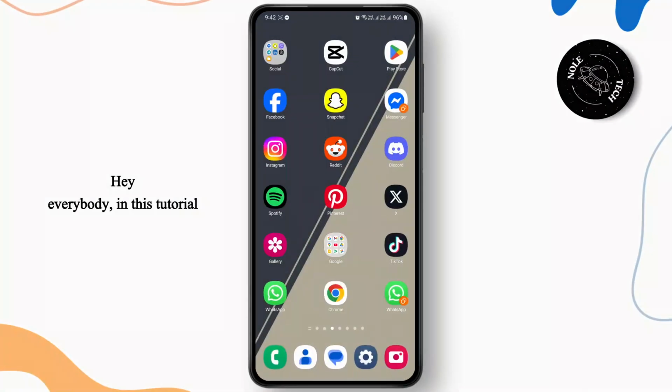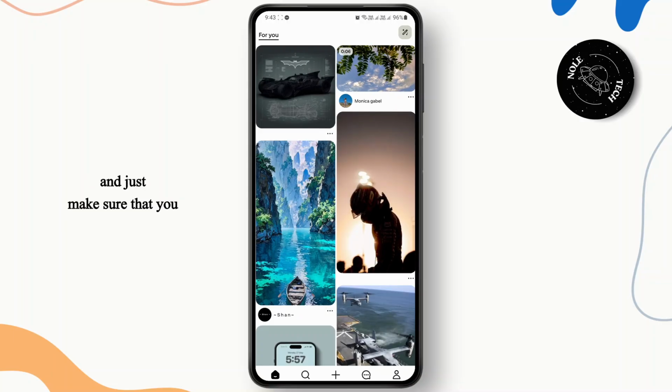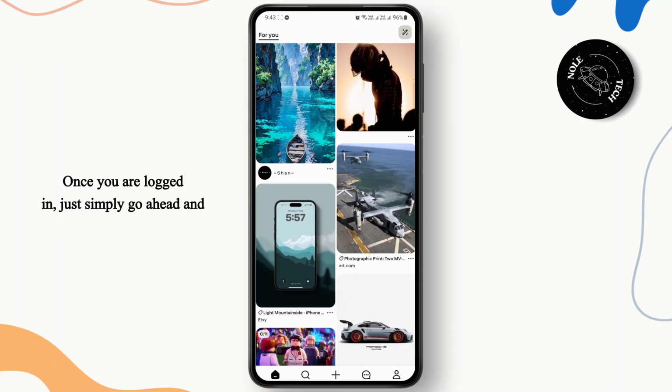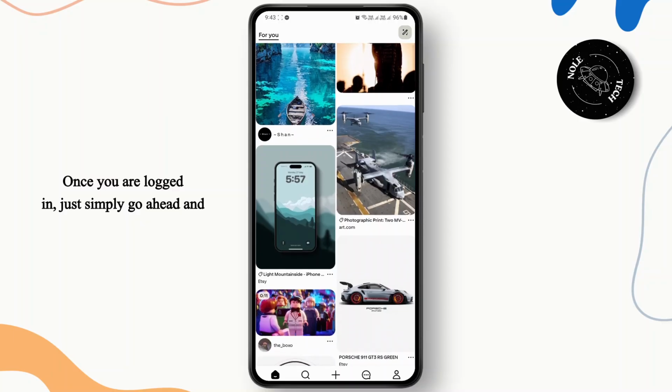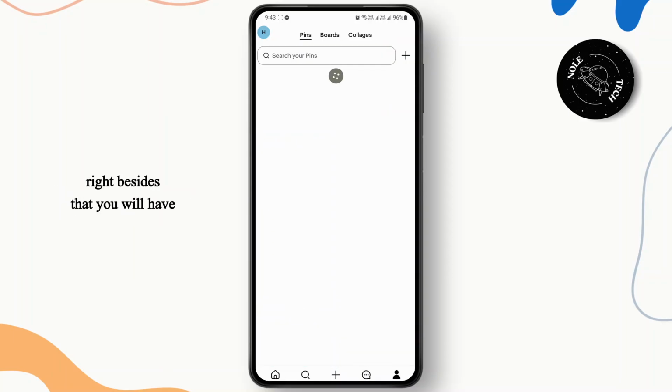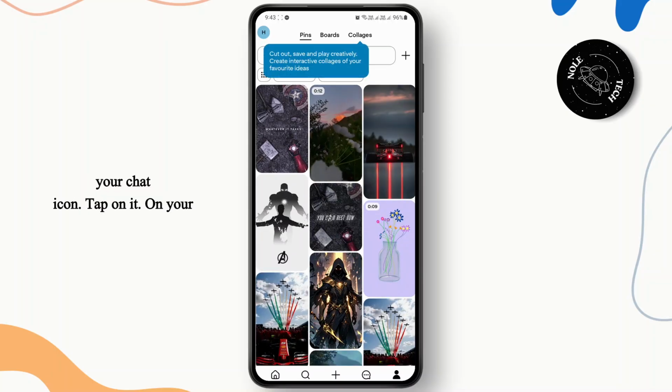Hey everybody, in this tutorial we're going to see how you can easily delete or hide any messages on the Pinterest app. So the first thing you're going to have to do is open up Pinterest and just make sure that you are logged in to your account. Once you are logged in, just simply go ahead and find the profile icon at the bottom right corner, and right besides that you will have your chat icon.